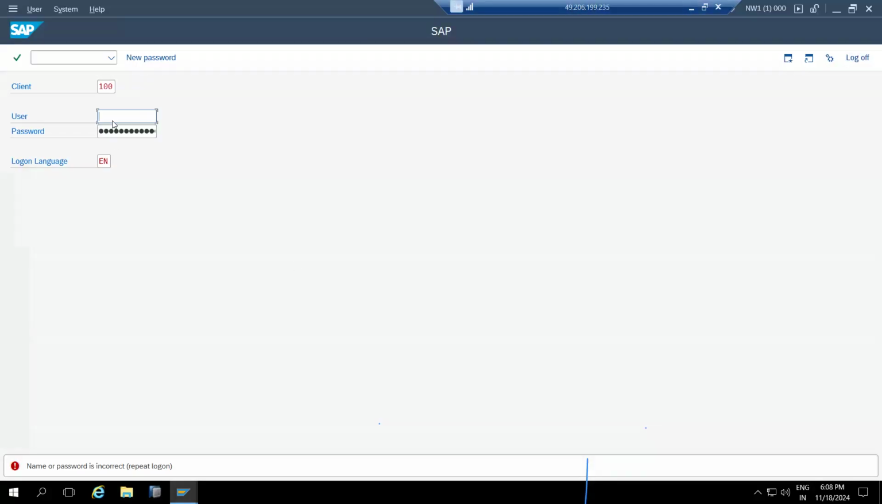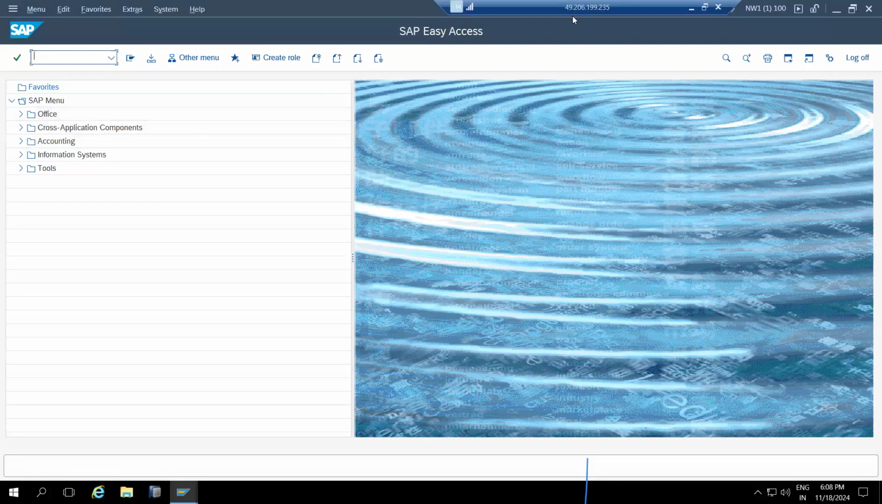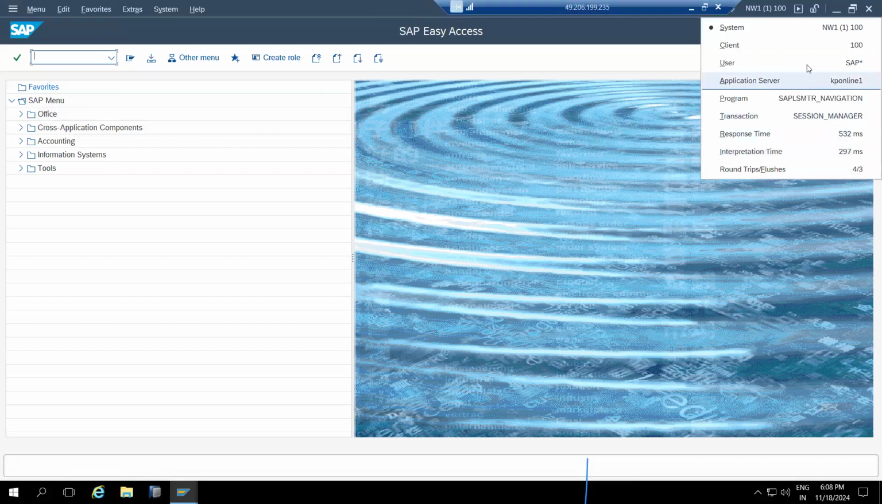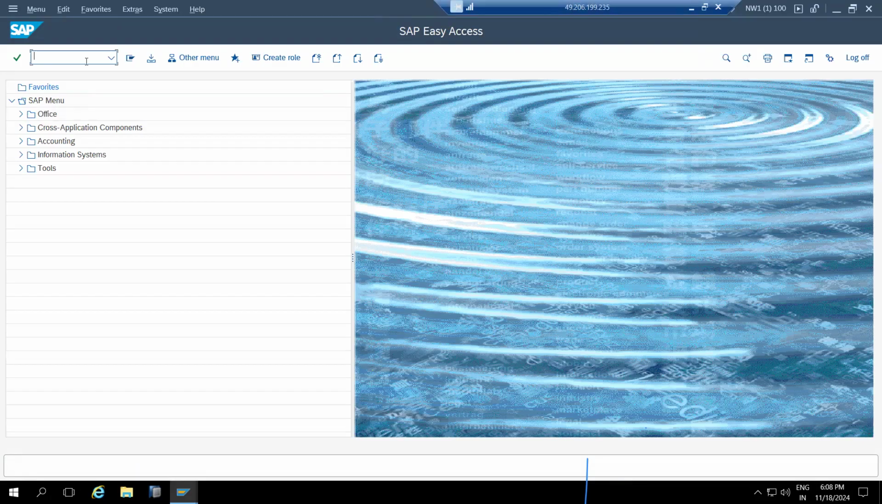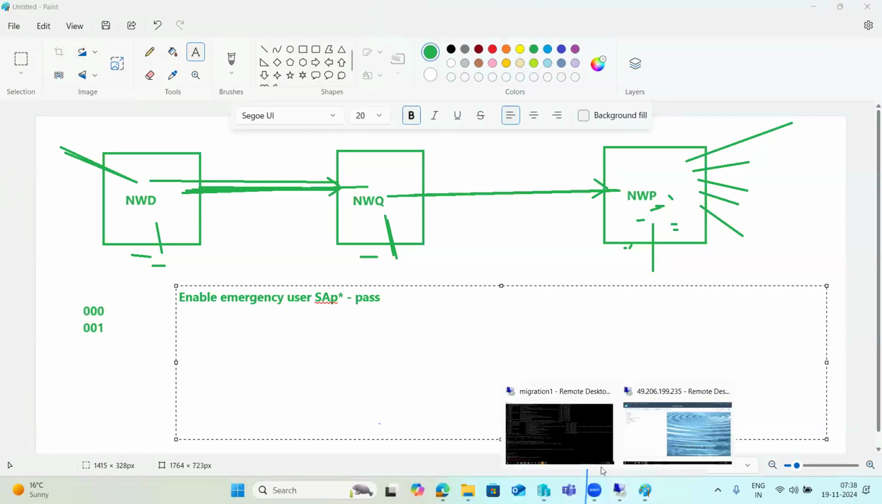To log into the newly created client, client 100, what user do you have to use? SAP star with pass. Then only we can log into the newly created client here. Sir, now how did you log in? That parameter is already changed. That's why we are able to log into the newly created client here.